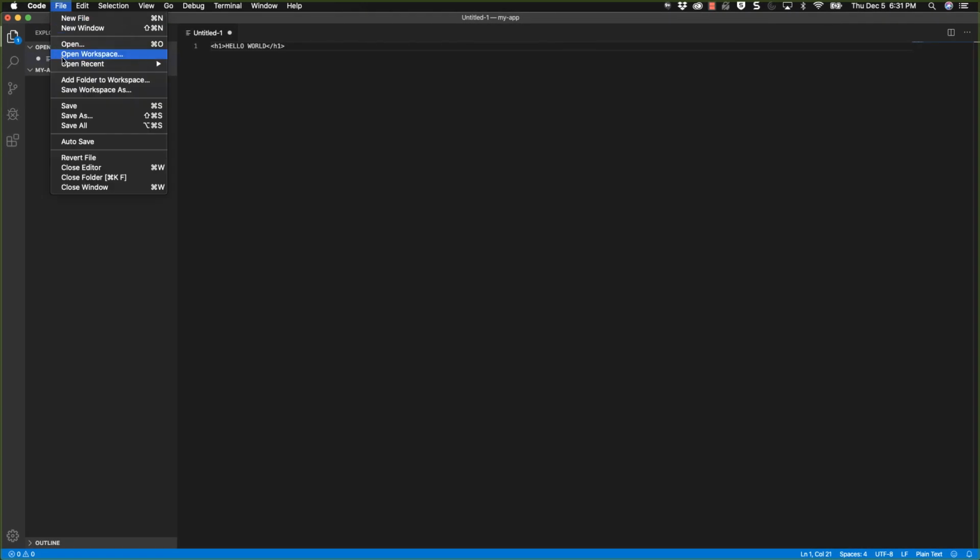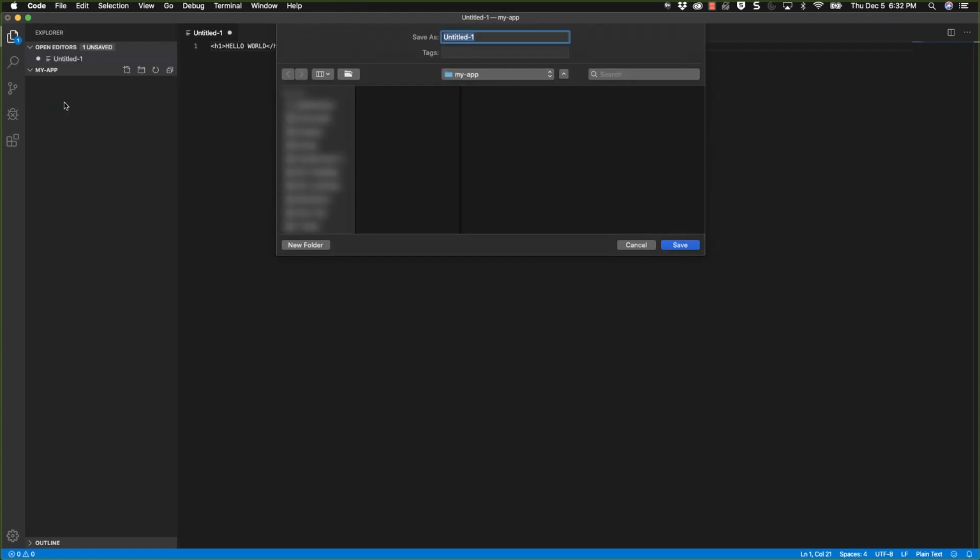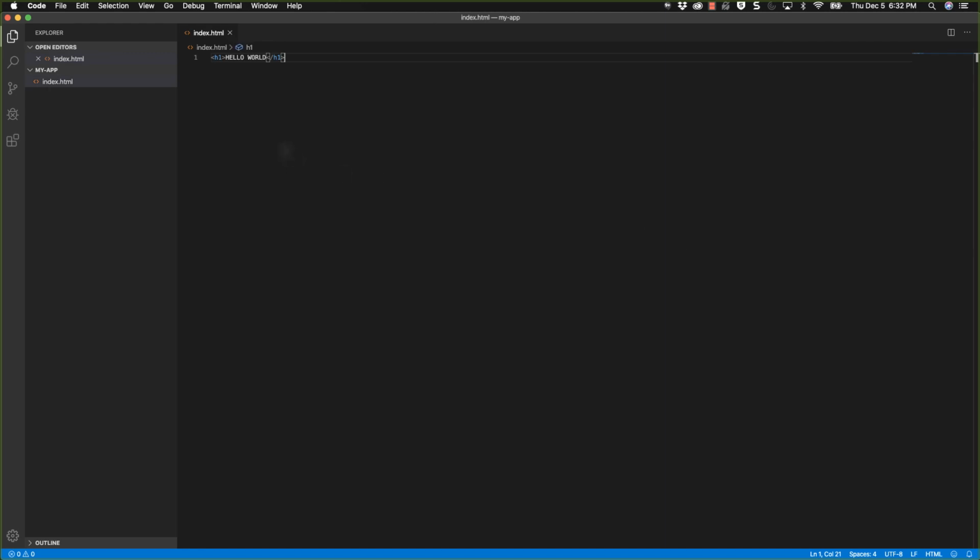And I'll save it. And in here, I'm just going to call this index.html. That's my code. Now, anyone that knows HTML knows that this is totally the wrong way to code it. The point here is I'm showing you how to use GitHub, not how to code.